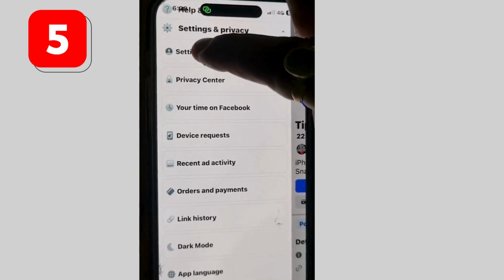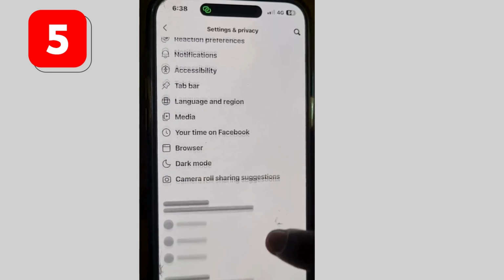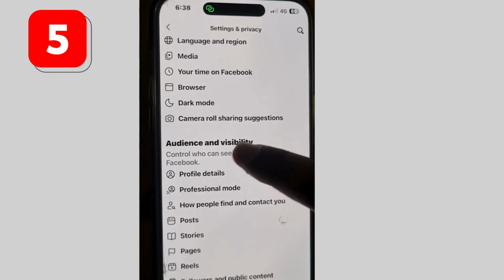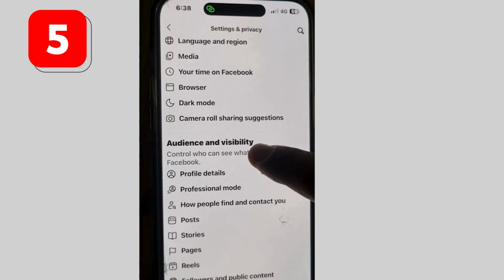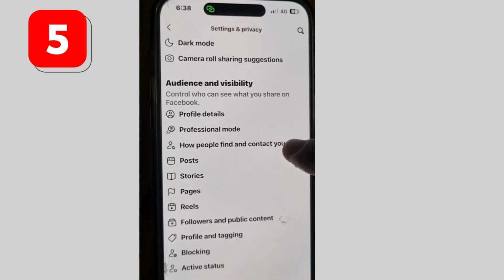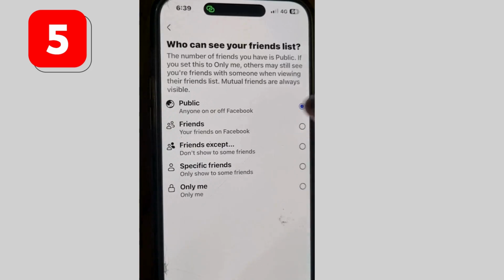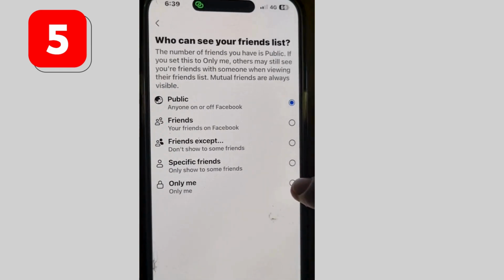Here you will find a list of tools. Here go to audience and visibility section, and here tap on how people find and contact you. Tap on it. Here you will find who can see your friend list: public, friends except specific friends, only me. Tap on only me if you want to hide from public. Tap on only me, who can see your friend list. You can only see your friend list.